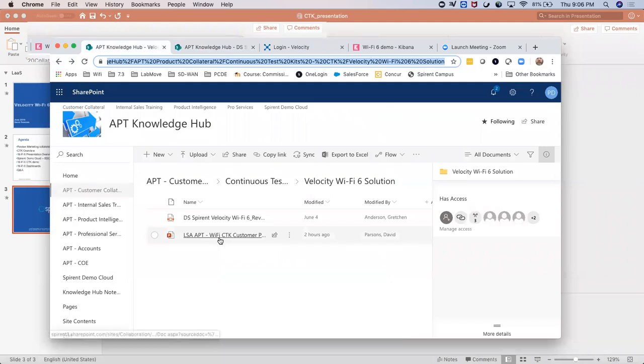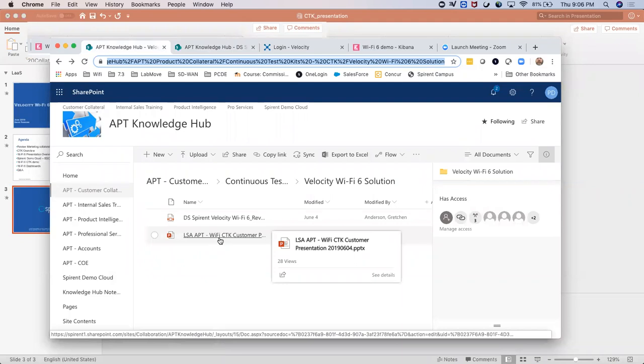Also in there is the presentation, and this is one that you can cut up in any way you want. There's going to be a bit of it that talks about our continuous test kit, and that's the first thing that we're going to go through: what is a continuous test kit, or what is a CTK. There's a Wi-Fi 6 presentation in there as well, which really goes through our Wi-Fi 6 CTK solution.